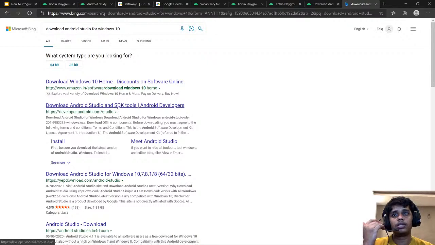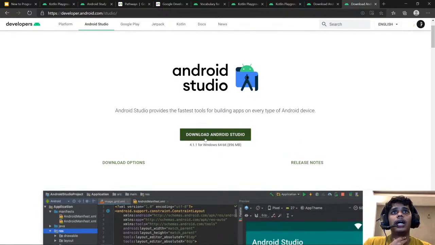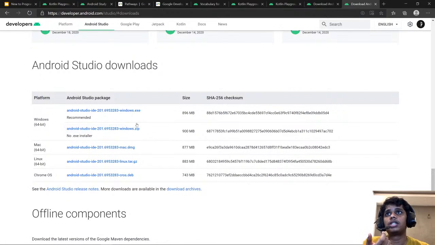Don't download from any other website, because it's always better to install files from the official website itself. So I'll click on this. When you come to this web page, here you can see the download Android Studio option. Let us say that you are using Linux, then it will show you the downloadable file for Linux. If you want, you can click on the download options. Here you can see the recommended version.